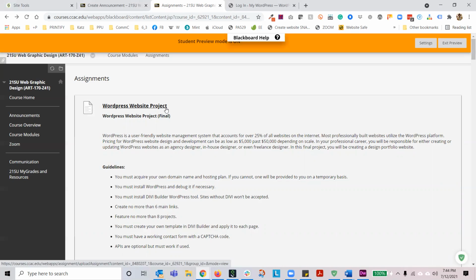Again, please note that you must use Divi Builder for this website. All right, you cannot use any other theme. So at the very most, you can create some pages, some posts, but the Divi stuff will have to wait until Tuesday or Wednesday. Okay, so there's a lot to digest there.